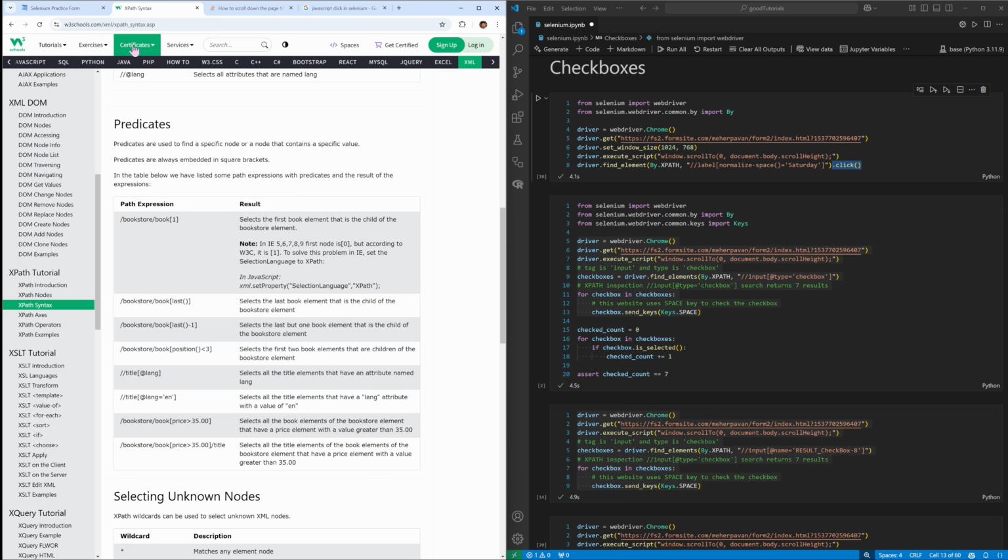So we go to this website for XPath syntax, and we see the way to do it is we use the //, and then we use the title of the element that we want. Here it would be input. And then you use square brackets, and then you use the at sign for the checkboxes.